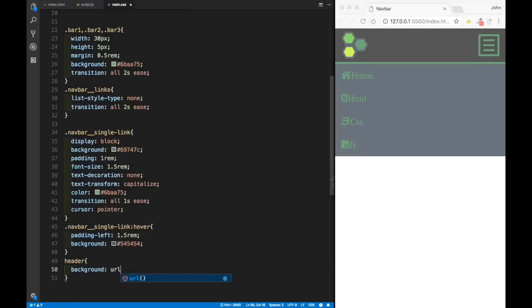And for the background, we're going to say URL. And inside the URL, what we would want is to find the actual image. So it's going to be images and header over here. And then we're going to save it. And we're not going to be actually able to see anything. And that is because we would need to add some height.